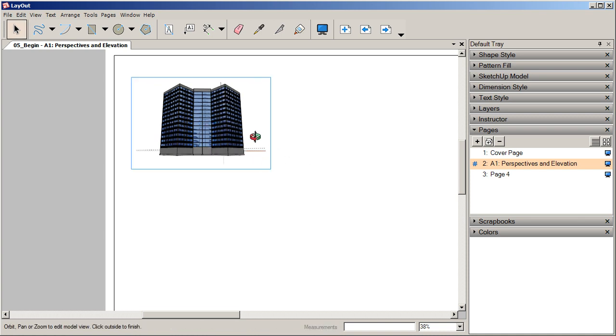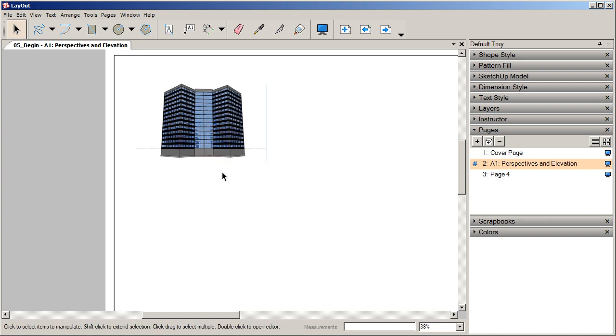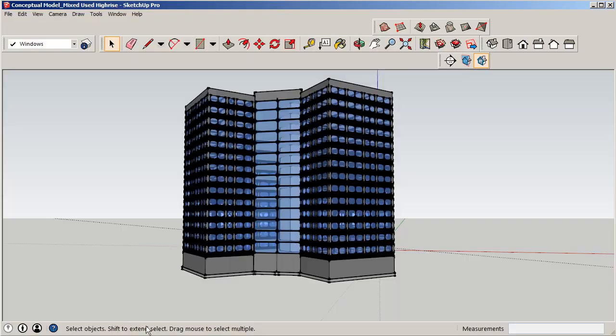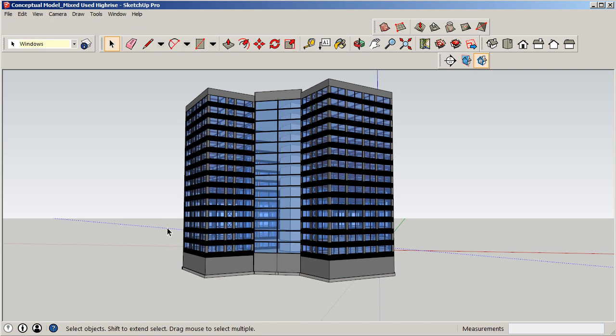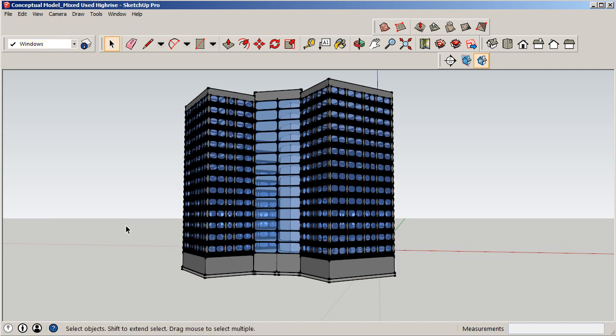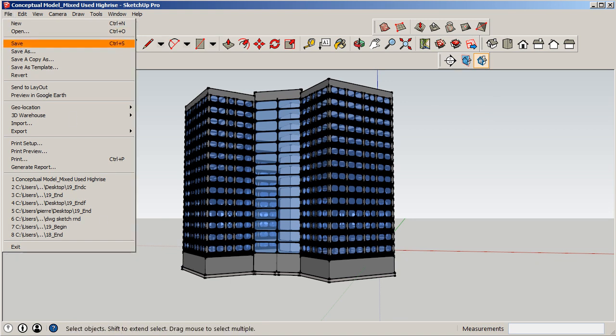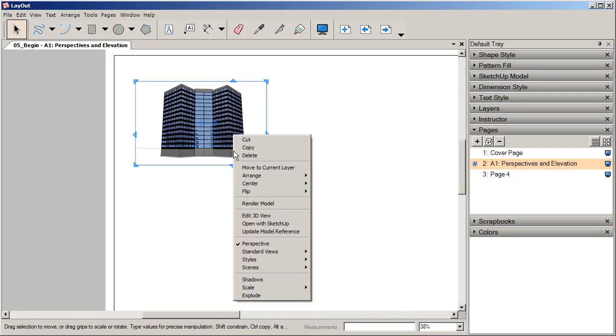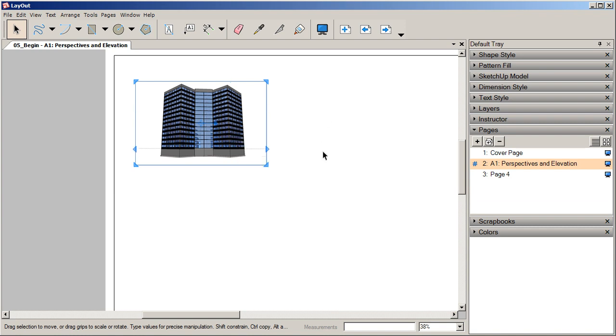So really quickly, I'm going to move this around some more. Try to get that perspective back that we had. Now I'm going to go back to my model here, and it's this guideline that's actually in the way. So I'm going to right click and I'm going to erase that guideline. So now I'm going to save it, go back to layout, right click, update model reference, and that dotted line should disappear in the background.